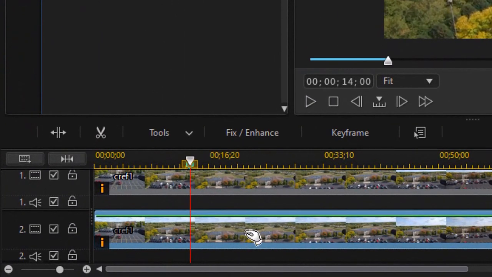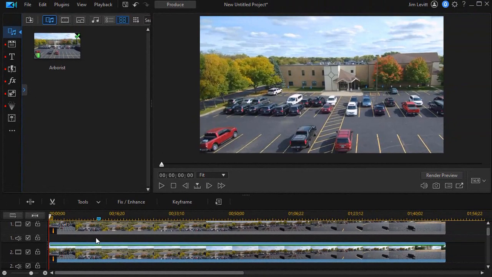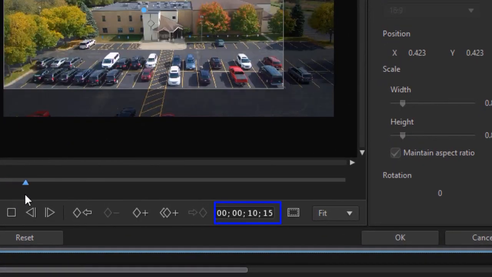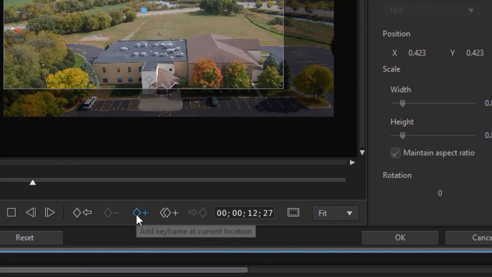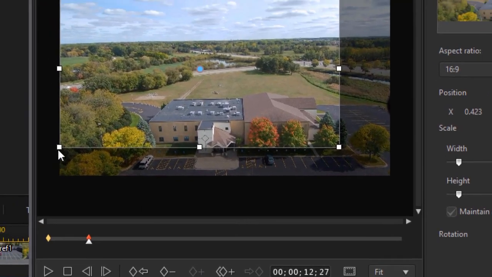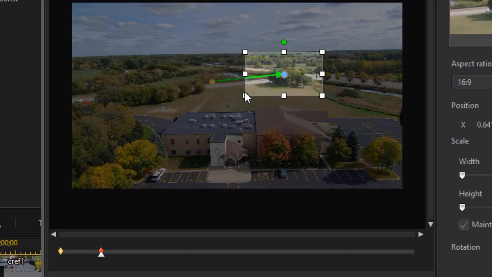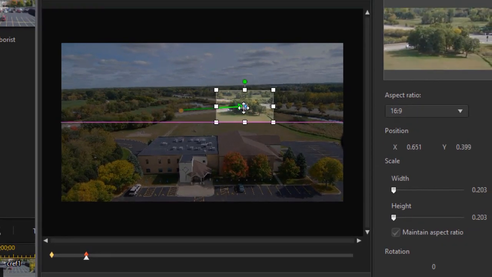I'm going to click on that same second lower clip and click on the Tools menu and choose Crop, Zoom, and Pan. And now I'm going to go anywhere close to my 14 second mark. Doesn't have to be precise, just in that area. And then that's going to help me identify my pan zoom area. I'm going to set a keyframe by clicking on the diamond with a plus, and then we're going to zoom it in tight and move it on top of my trees. I'll go tighter yet. It kind of depends on what resolution you have until it gets too fuzzy.